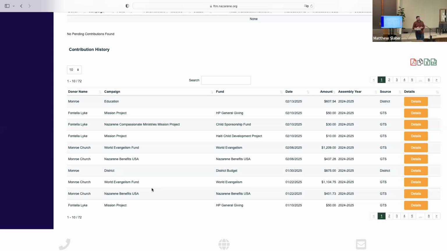And when I say mission project, I make sure everybody knows this, we have approved mission specials in the Church of the Nazarene. And you will see anybody that gives to approved mission specials down below. It's quite cool. It's really wonderful.